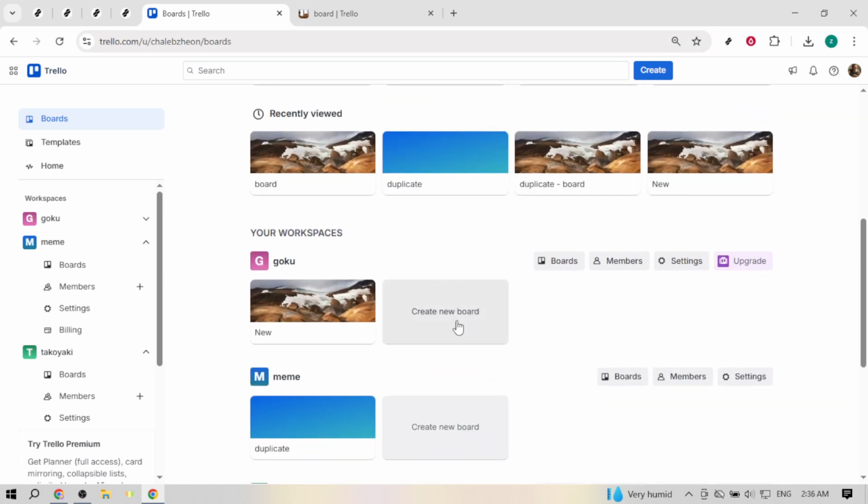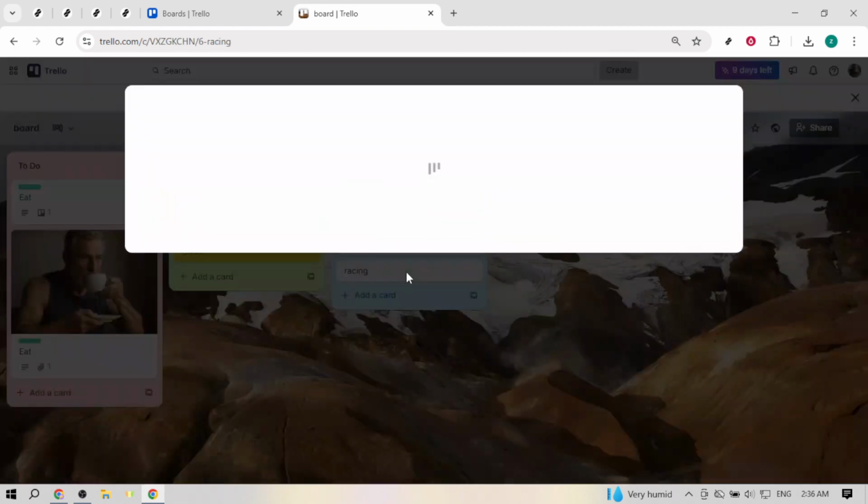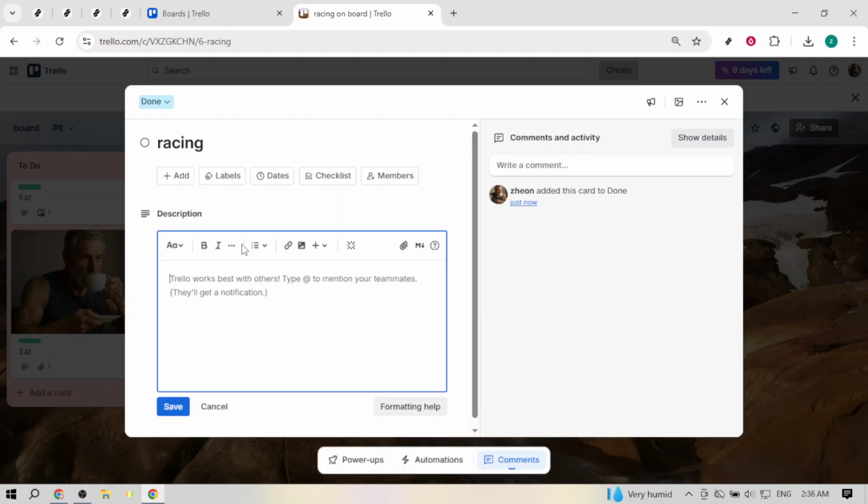Next, pick the specific card you want to update and click it to open the card details. This brings up the card's sidebar with fields like title, members, labels, checklist, and importantly, the description section. If your description is empty, you'll see a prompt inviting you to add one. If there's already text, that's fine. You can insert a link without losing any of it.